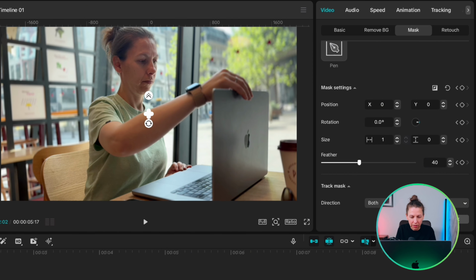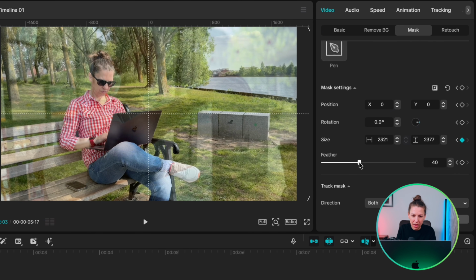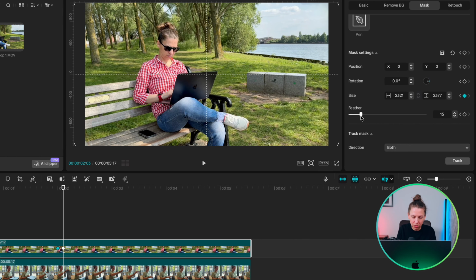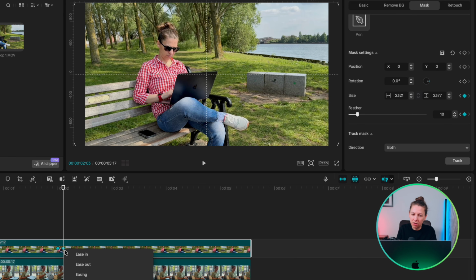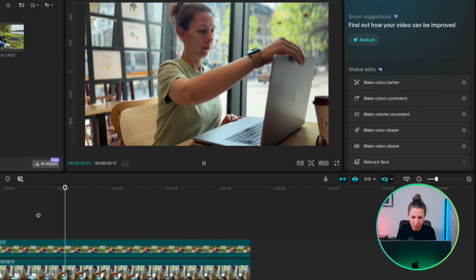Move your playhead a few frames forward, expand the mask until the full upper clip is visible, and bring the feather down to around 10. Right-click on the second keyframe and apply a preset to smooth it out, laid back.